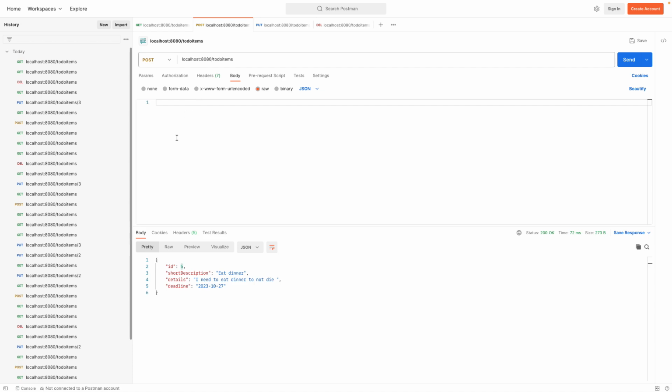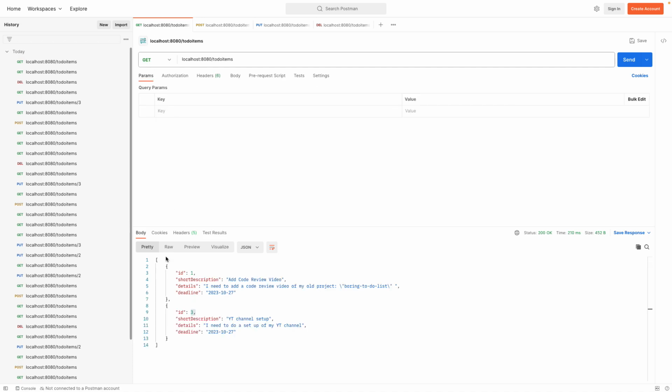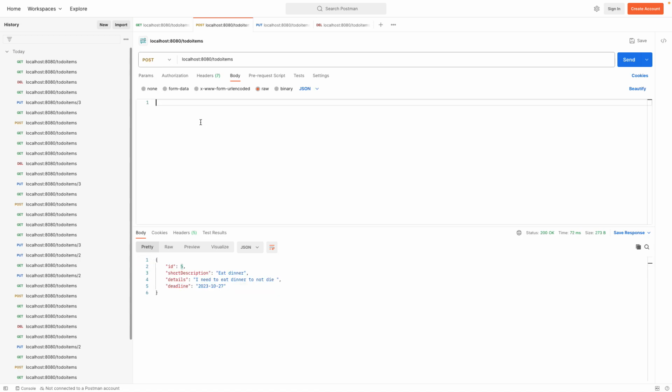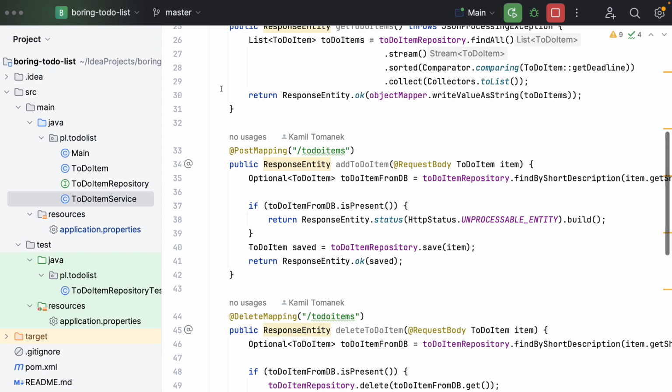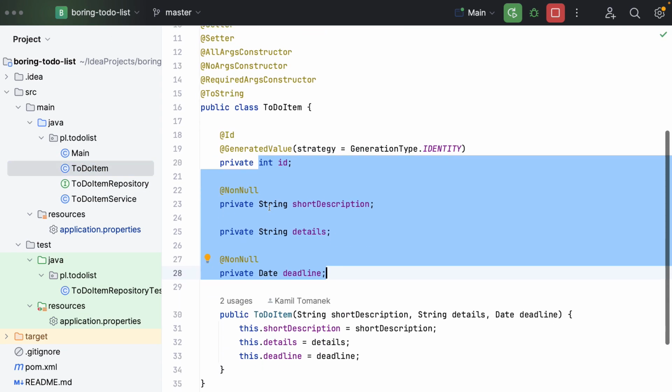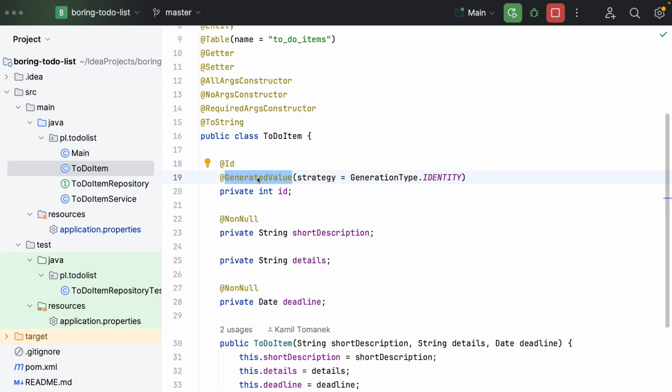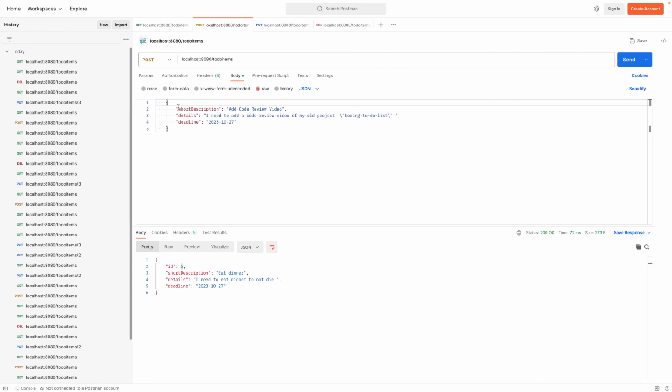Right now, here, we can add a new item. Let's say I will use the first one as a template and put it here. We are not passing ID because it is generated automatically. As you can see, in the entity, here we have this generated value annotation. This is responsible for generating the value so that we don't have to add it while we are adding a new item. So that's good.